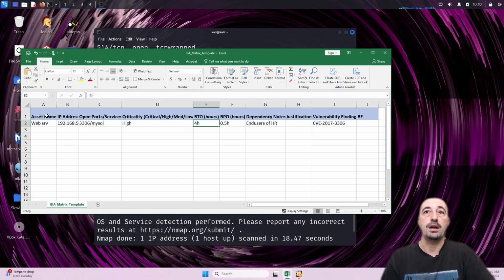And then what is the RTO? What is the maximum time to restore it before impact is severe? And RPO, so how many hours of lost data would be tolerable? And dependencies. So end users in HR would depend on it, because this is the service that would be served to them. And then any justification and any vulnerability that has been found. So this would be the matrix, the spreadsheet that you would be filling. And at the end, you would have a business impact analysis where you would know what could impact you most.